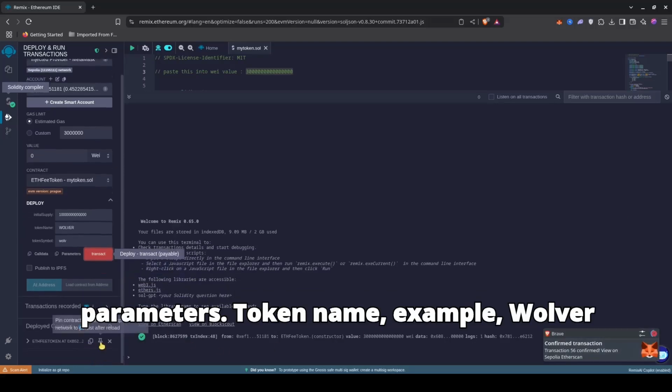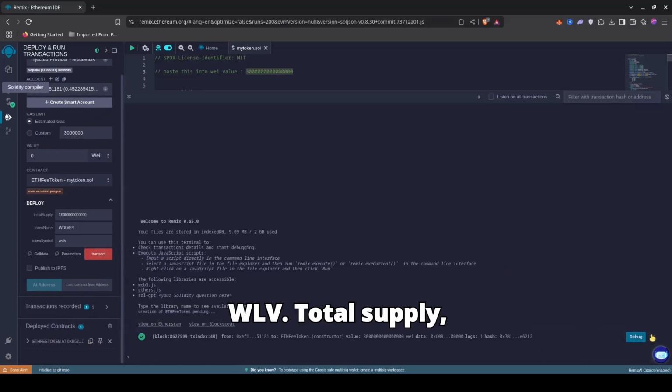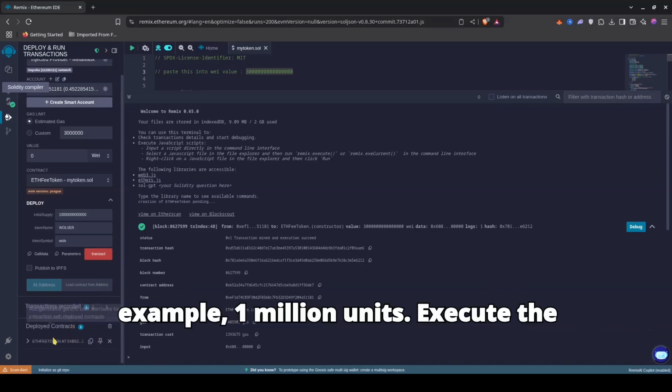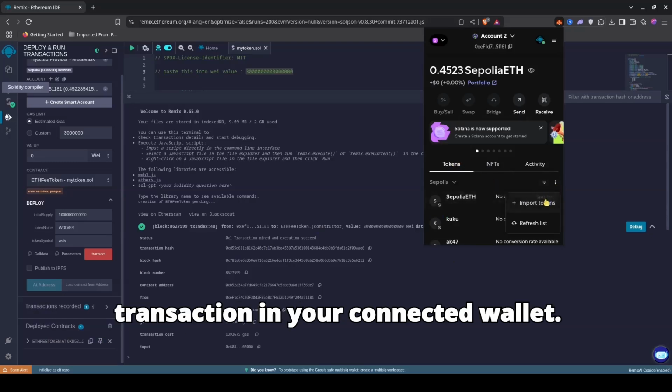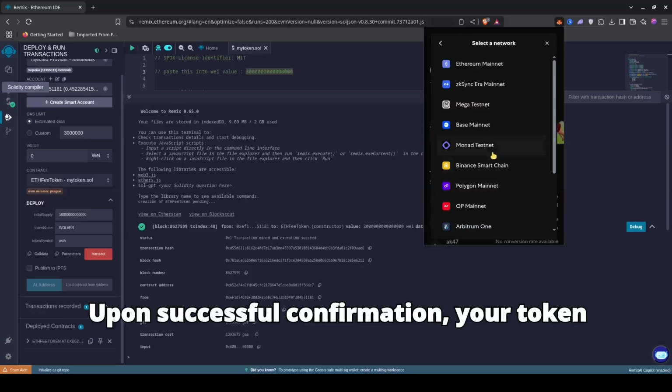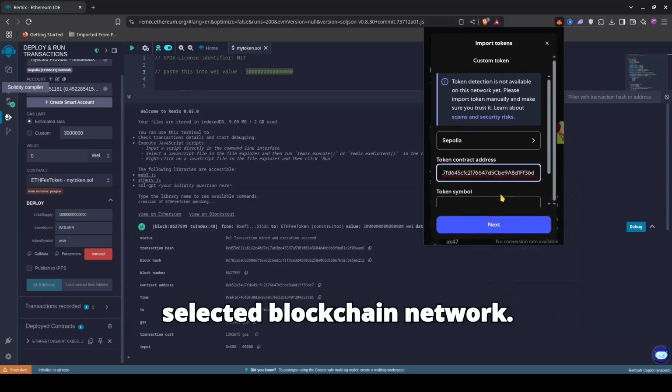Token name, example, Wolver token. Token symbol, example, WLV. Total supply, example, 1 million units. Execute the deploy function and confirm the transaction in your connected wallet. Upon successful confirmation, your token will be permanently deployed to the selected blockchain network.